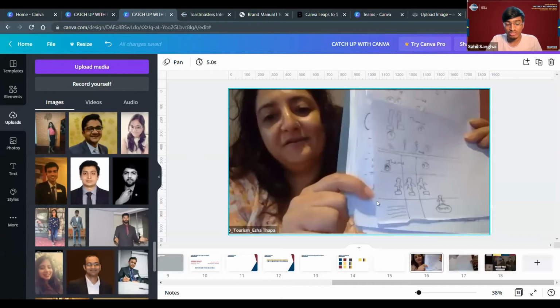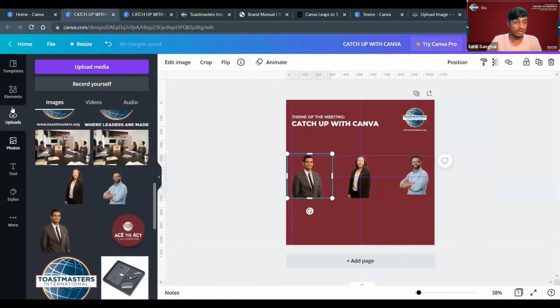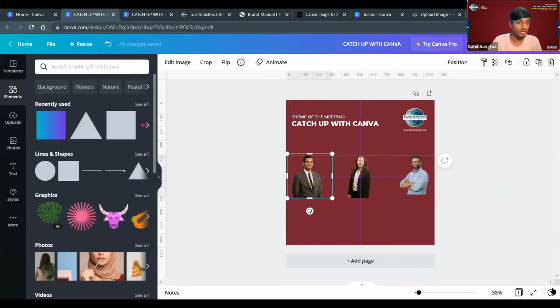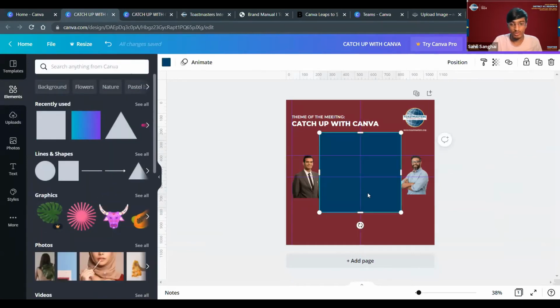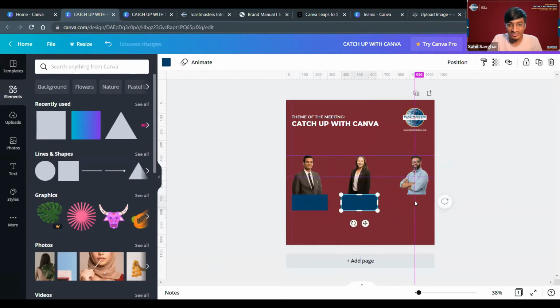She has placed boxes, possibly for their names. So let's place boxes out here. So how do you place a box? You go to elements, you have shapes, use a square one, you can resize it at any point of time, resize it, place it over here. Now depending upon the flyer, you decide on the size of the shape, right? As simple as that. Nothing too technical about it, right?